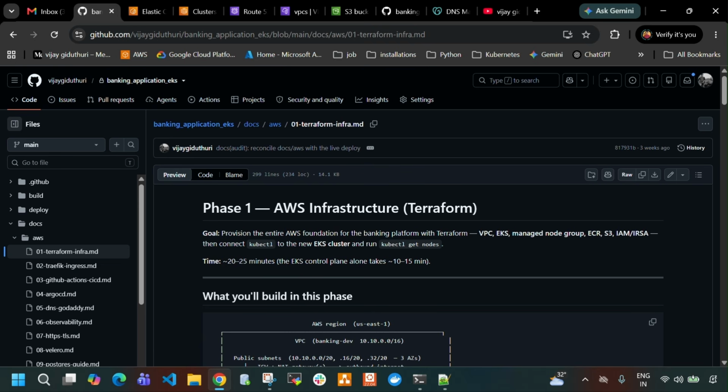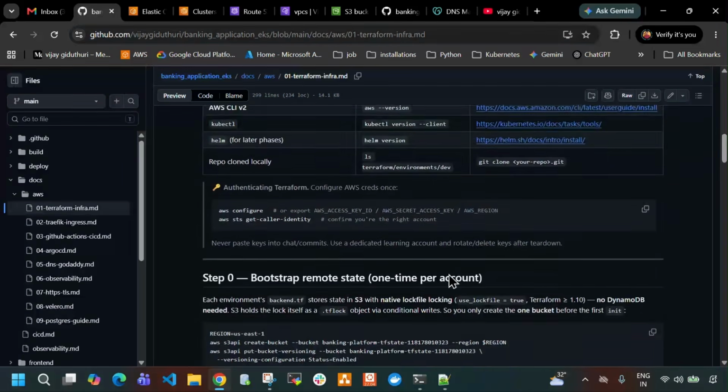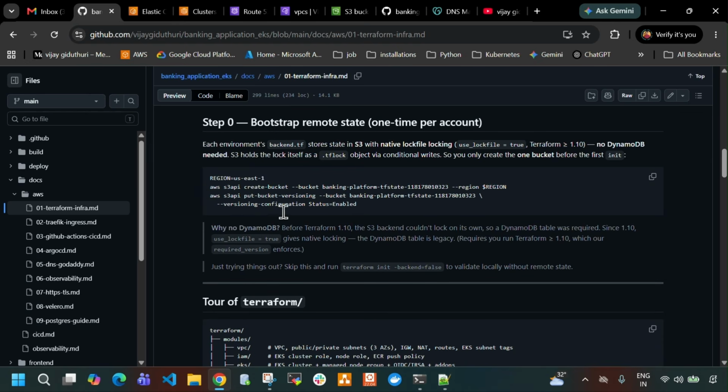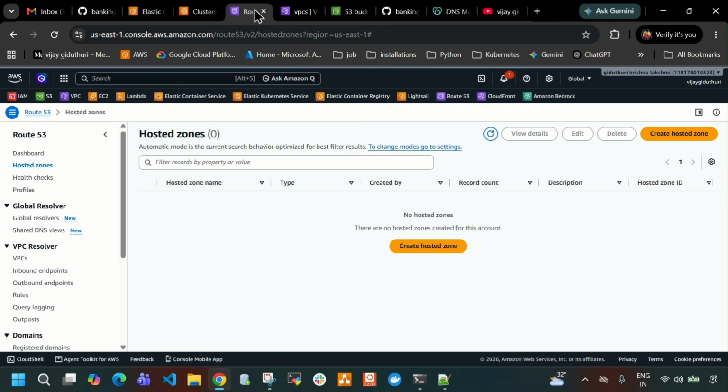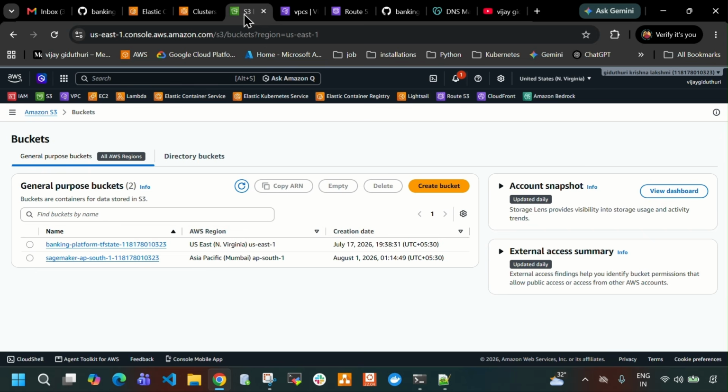But before that, we need to manually create an S3 bucket to store the Terraform state file. Next, we need to update that S3 bucket name in backend.tf. I have already created an S3 bucket, so I'm going to use that same S3 bucket to store the Terraform state file. If you want to create an S3 bucket, you can directly run this command, guys. Using this command you can create an S3 bucket, or if you want, you can also create it manually.